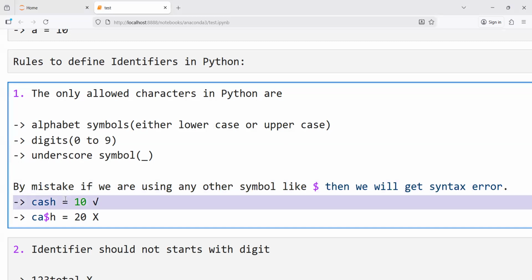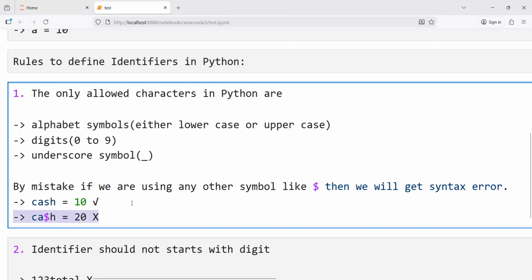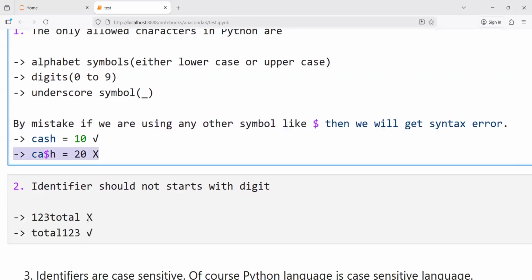Example: cash = 10. This is an allowed identifier. ca$h = 20. This is not an allowed identifier.